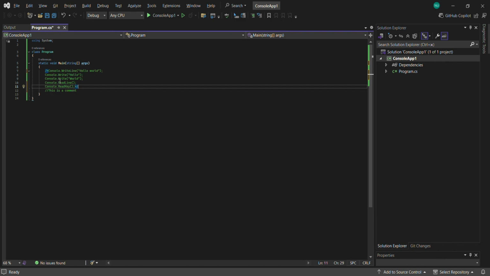Slash and star opens the comment block. Star and slash closes the comment block. You can imagine it like opening and closing a box. If you open the box but forget to close it, the program will break. A very common beginner mistake is forgetting to close a multi-line comment.